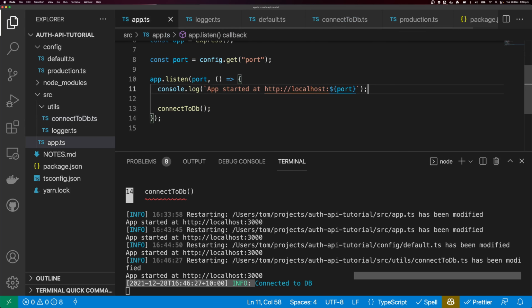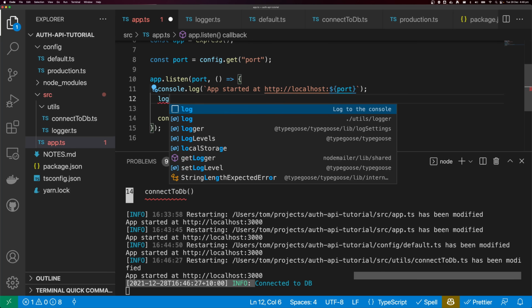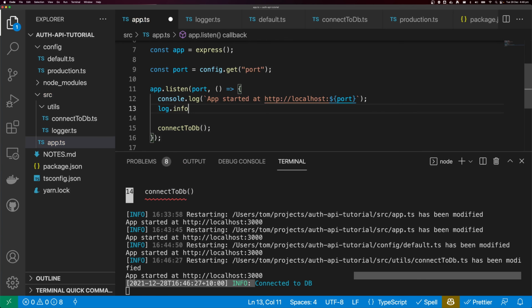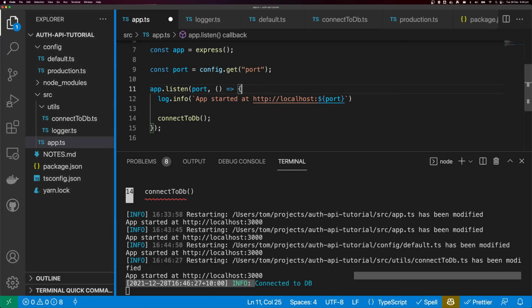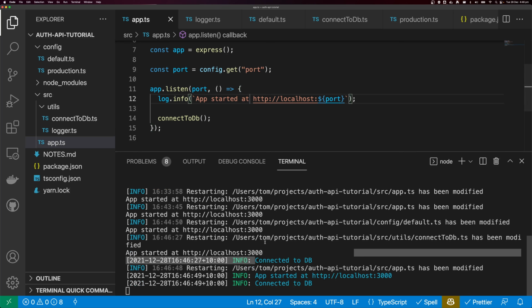Let's come back to app.ts and we can change this console log here to a log.info as well. And then I'm going to move this string down into our info log. I'm going to save that. And you can see here we get a nicely formatted time and we get an info level log.